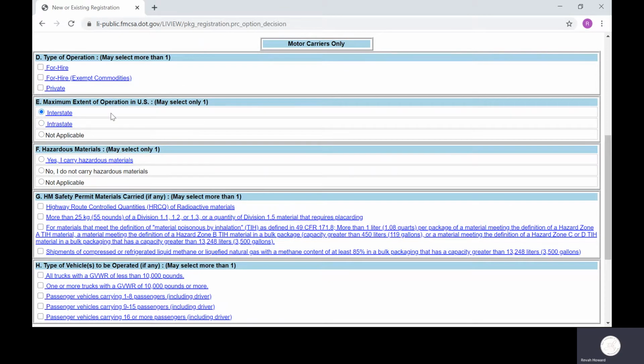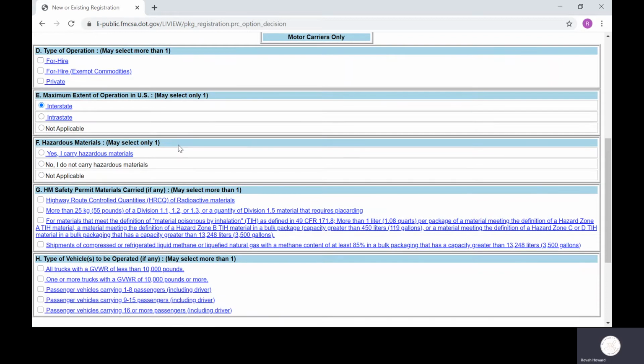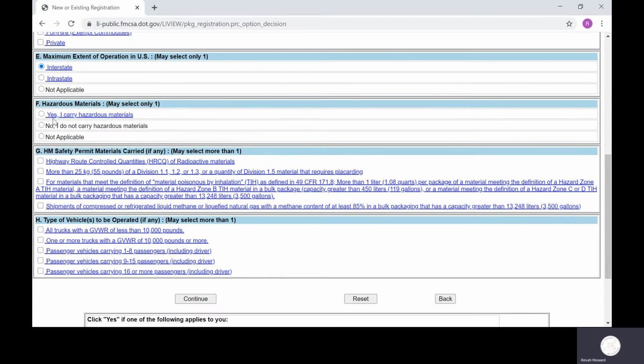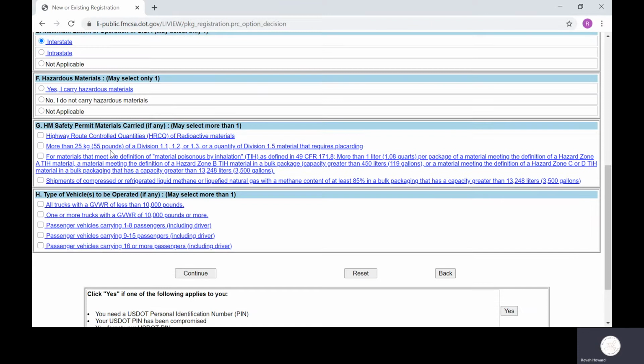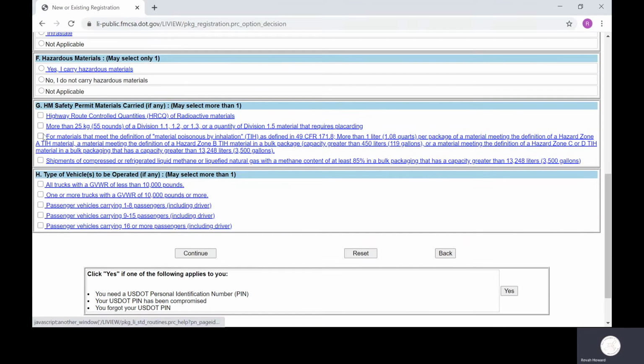All right. And then here, if it's hazmat loads, then at that point you would click yes. If it's not, you click no. Okay. And then everything below this column is focused on hazmat. And so again, if it's no, I do not carry hazardous materials, then you don't have to select anything under the letter G.